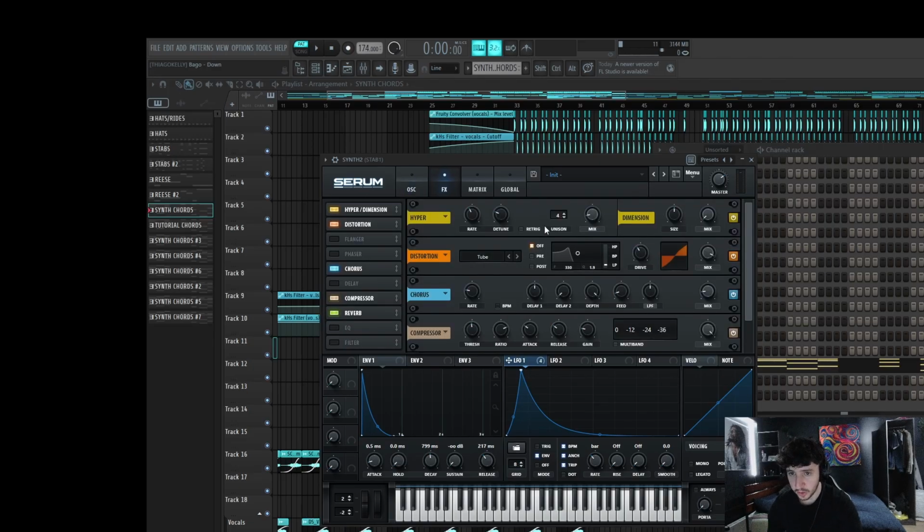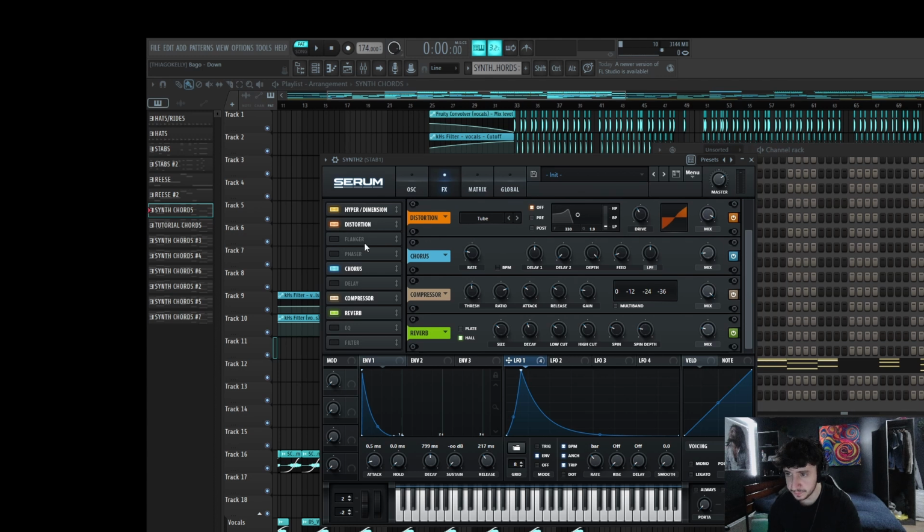Effects: a bit of hyper, distortion, 38%. Chorus, literally really low, 15%, 0.004. Compressor, pretty much default settings. I've just added more gain as well. Reverb, quite a lot of reverb, 31 it's at, 22 on the mix, 5-second delay, a bit of low cut, a bit of high cut. There you go, that's the sound.